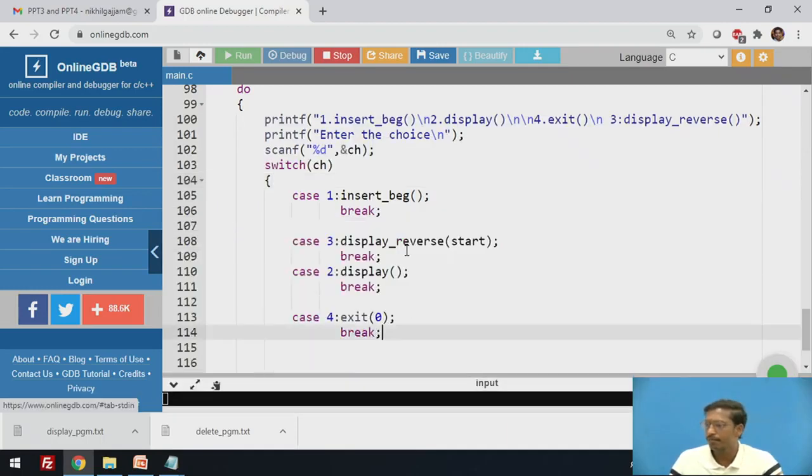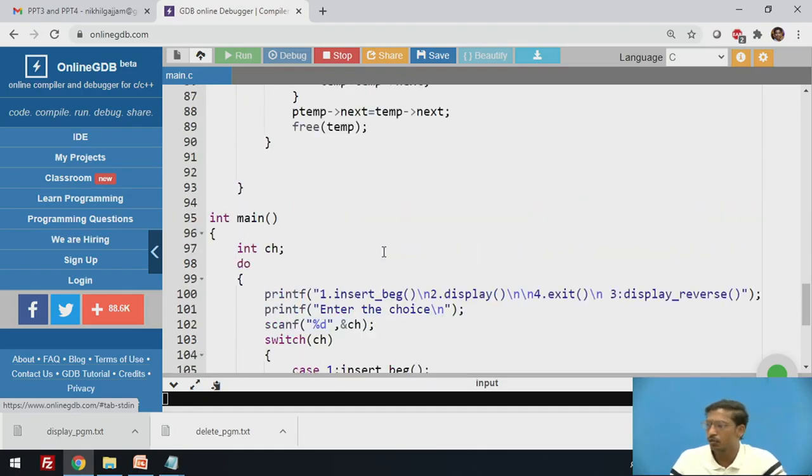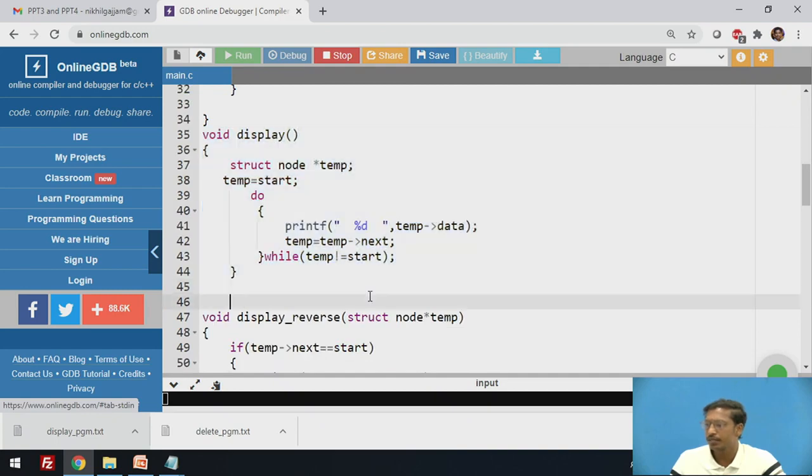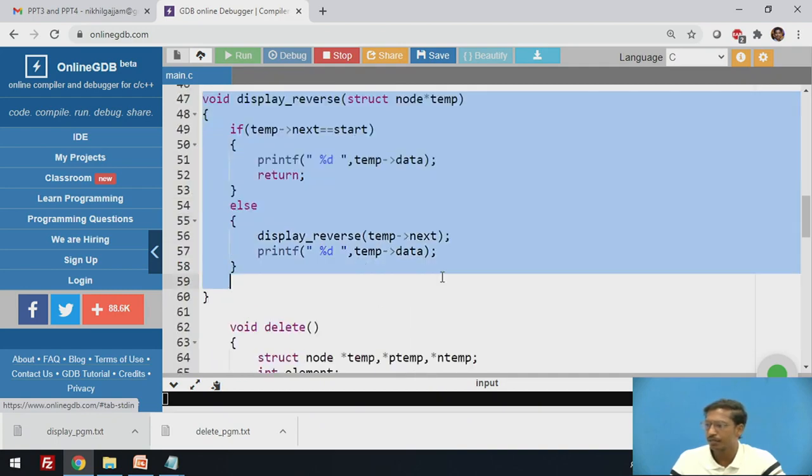So in this program we have written two functions: display in forward direction without using recursion, and the next one is display in reverse direction using recursion.